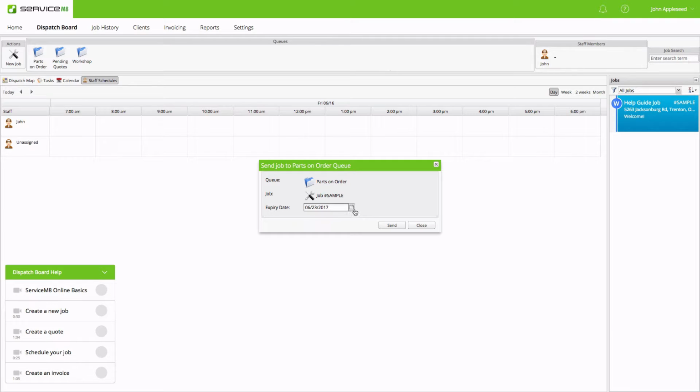Now, why this is so important is all jobs in a job queue will expire from the job queue. So if I were to put this job in, it's automatically from the preset for this queue expires a week out. So a week from today is what it automatically sets to, and I can change that to any day I choose. But a week sounds fine. So hopefully by this time next week, that part has come in.